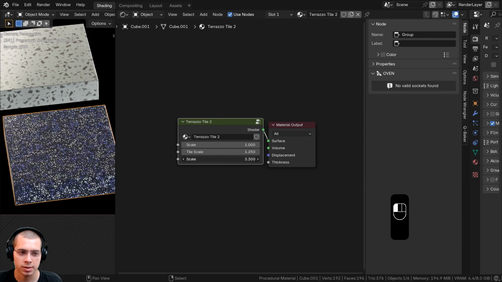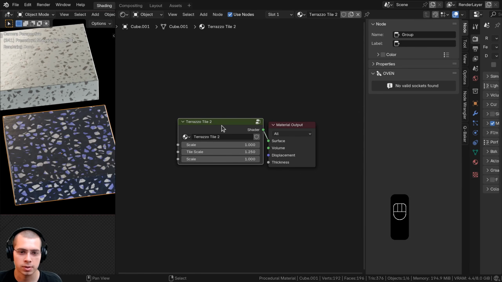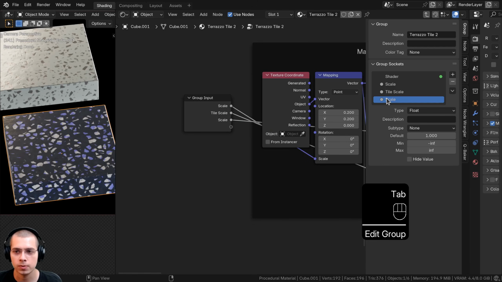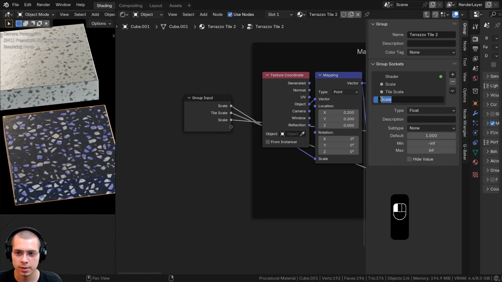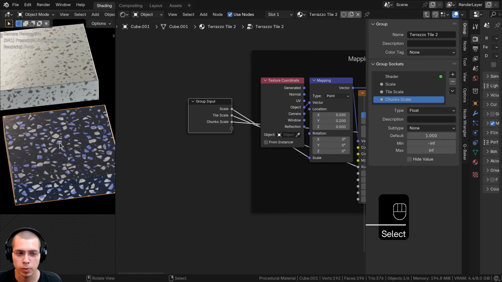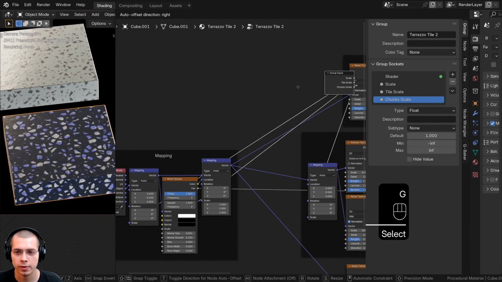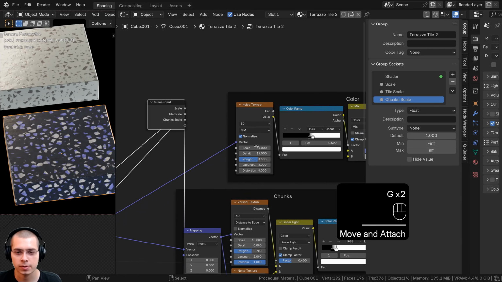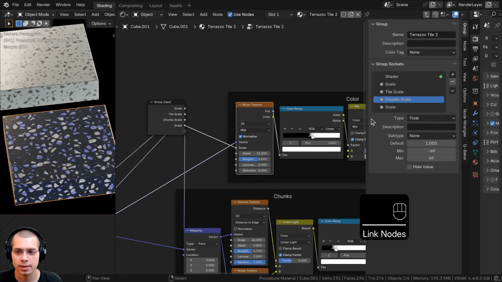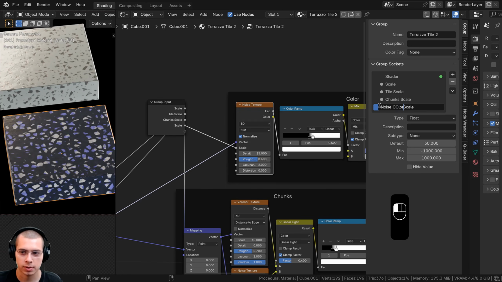But now you can see that's changing the size of those chunks. So we'll go back into the node group, and I will double click on this and rename it to chunks scale. Then I want to control the noise color scale. So if I drag the node group right up here, you can see there's this noise texture scale, and that's changing the noise of the colors. So I'll put the scale into the extra socket, and I'll rename this to noise color scale.